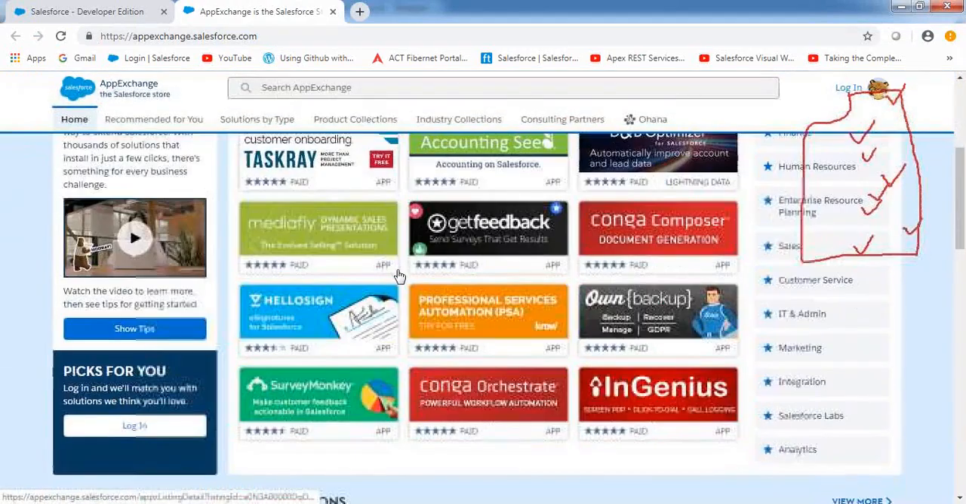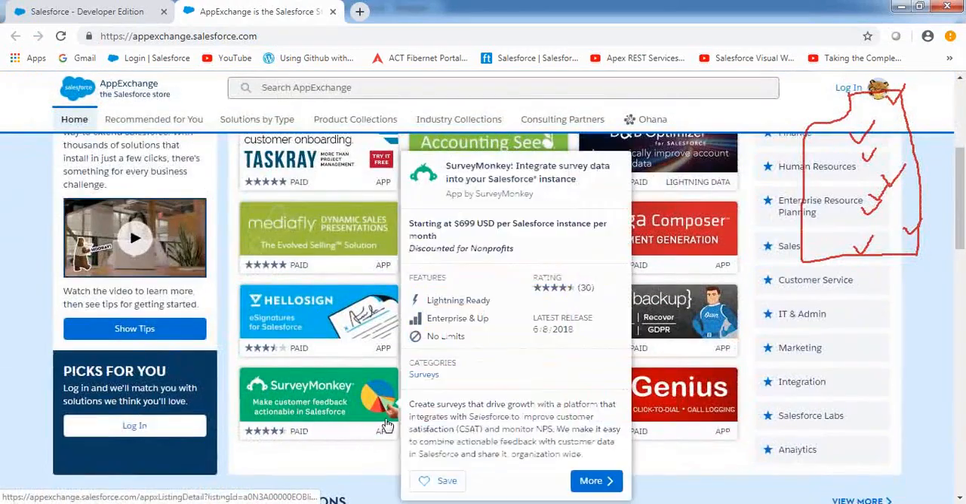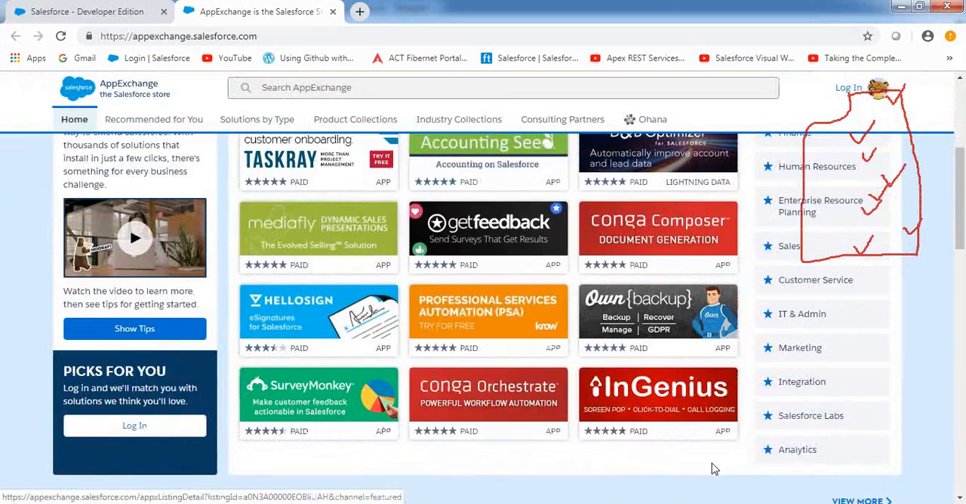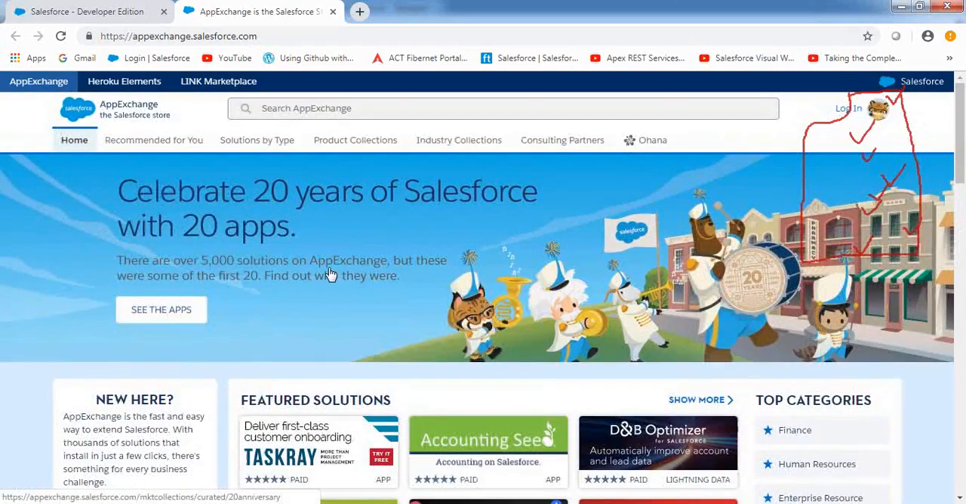That means there are thousands of applications available which have been purely built upon the Salesforce platform. Okay. So now App Exchange is a cloud space which contains so many apps, so many applications, which have been built purely on the Salesforce platform.